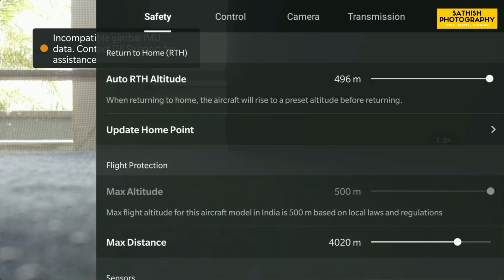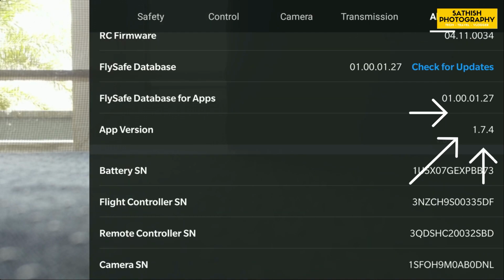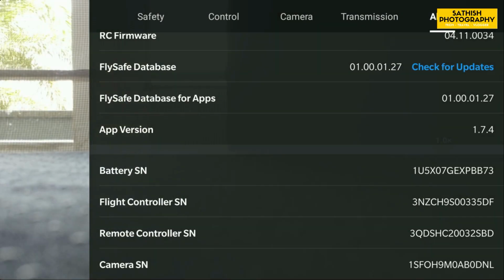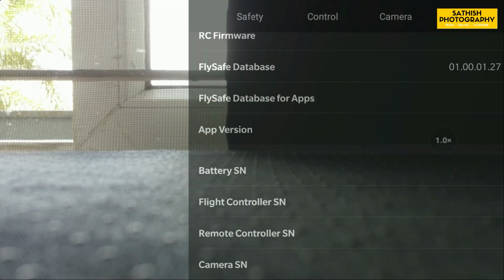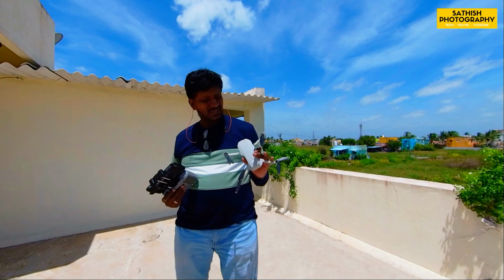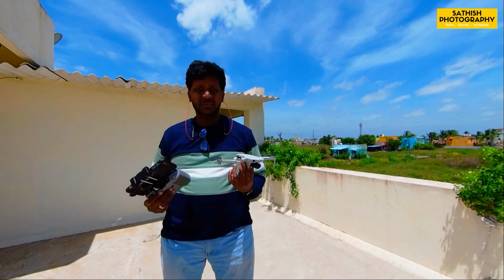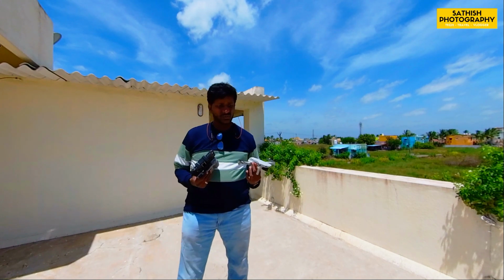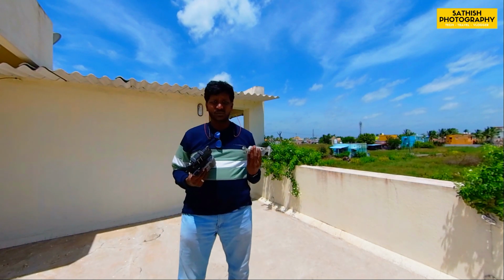The features in this 1.7.4 are only for the Japanese remote, and they have fixed a few bugs and improved the interface of the software. Now the app version is 1.7.4. Let's test the height limit outdoors. I'm going to the stairs and going to test it. So I have installed 1.7.4. Let's try how it works.